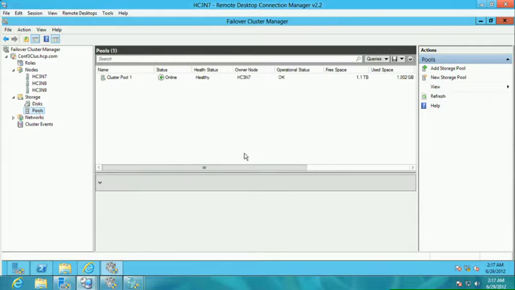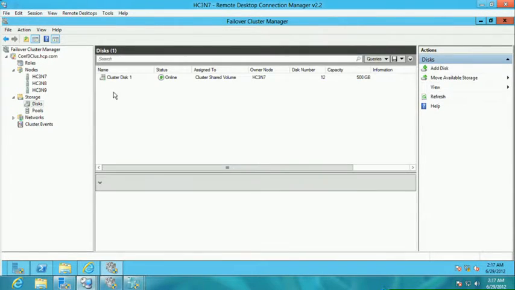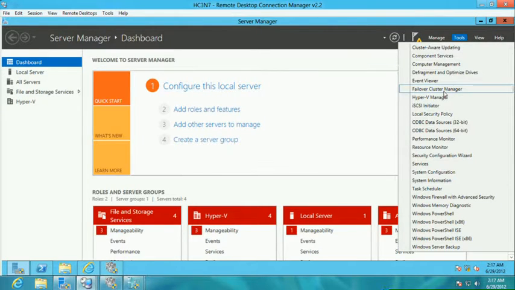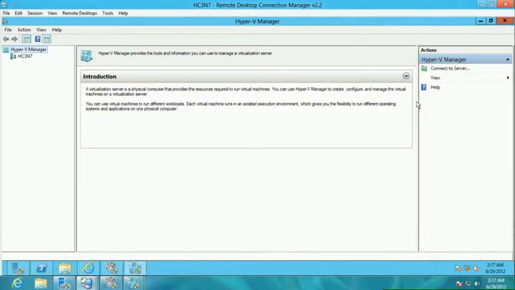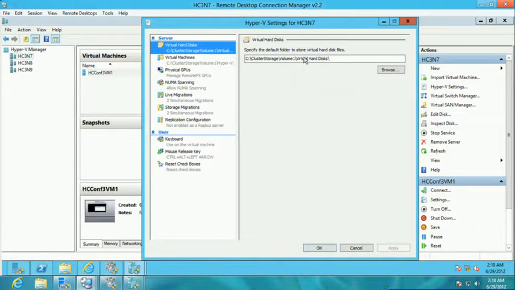We are using a pool with a number of SAS disks connected directly to the Hyper-V server, right? And so that's my cluster shared volume. If I go to the Hyper-V Manager console, and I do the same thing I did before, which is look at the Hyper-V settings, you'll see that my storage is on the CSV, right? It's not any share, just mapped to the CSV.